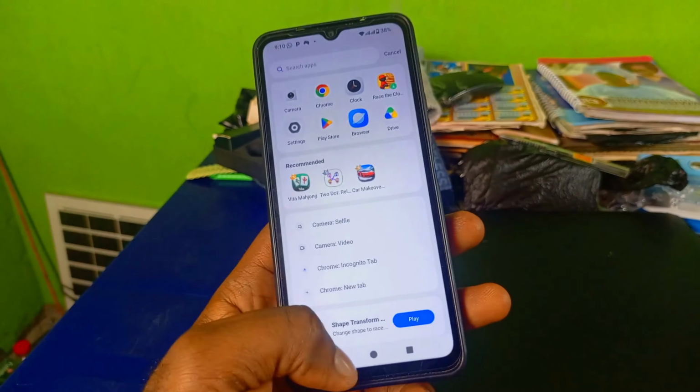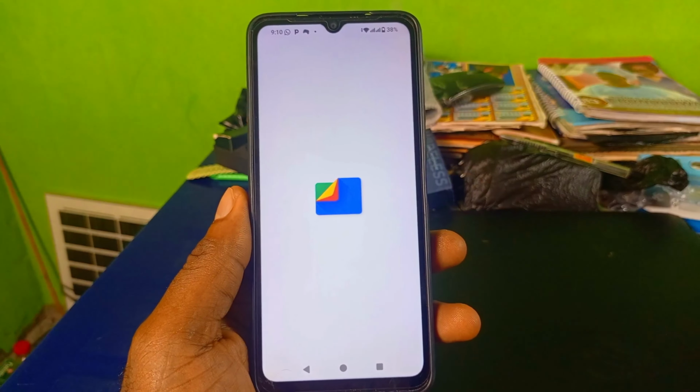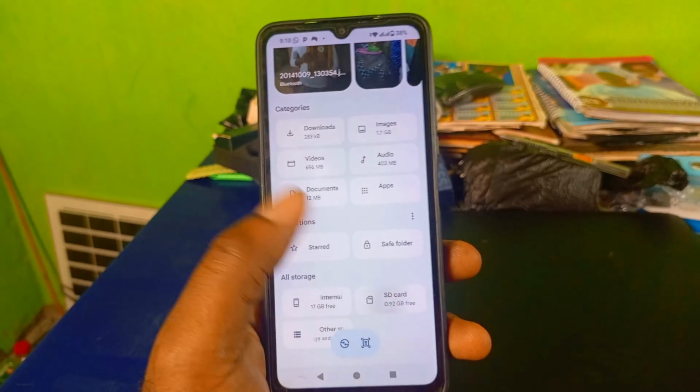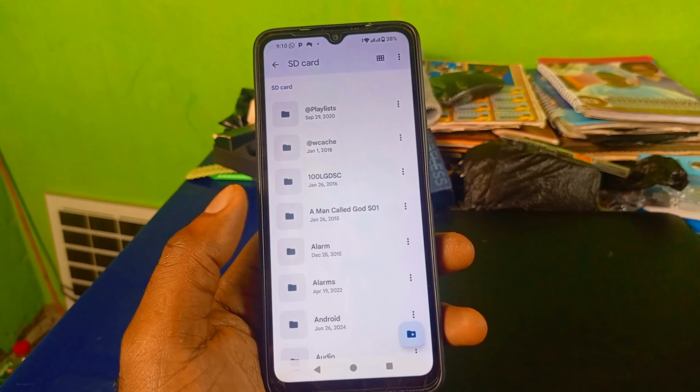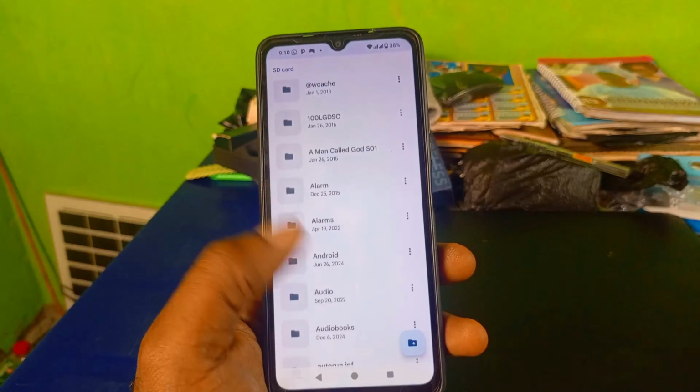The very first thing you want to do here is to go ahead and make sure you look for Files. Go ahead and click on Files. And the next thing you want to do is to scroll down right here and open up SD card. And the next thing you want to do is to make sure you look for where you have the video file in your SD card folder.